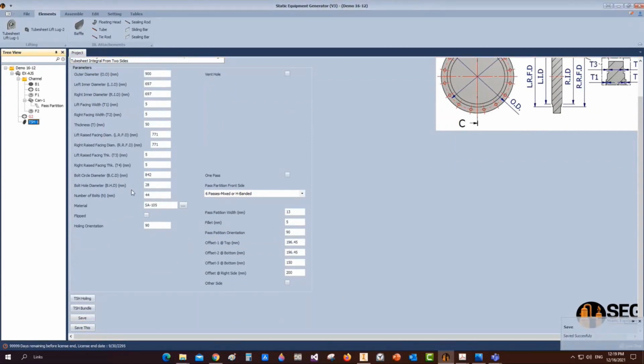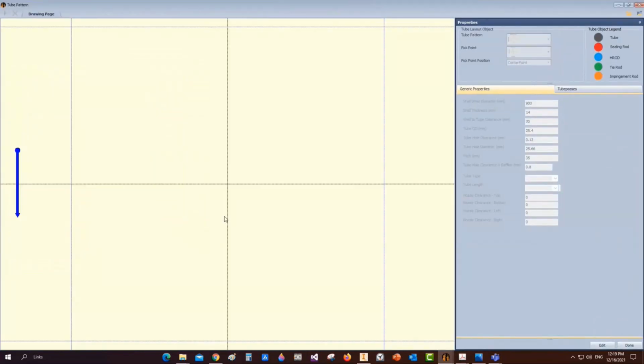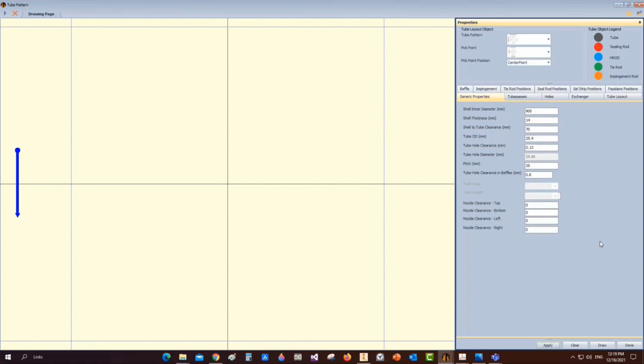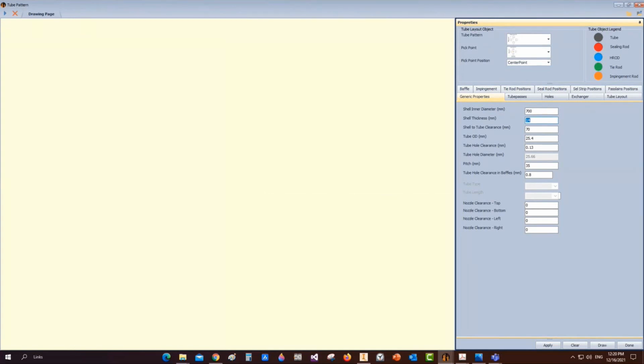Okay, now for this tube sheet, we will start creating the tube pattern arrangement. From here, let's click on tube bundle, and from this dialog box, we will start creating the tube pattern arrangement inside this tube sheet. Let's click edit and define the dimensions of the shell. The shell thickness is 12, the shell to tube clearance is 20, and the tube diameter is 19.05. For the tube clearance on the tube sheet, you can see that the tube hole diameter is calculated automatically. It's 19.25.